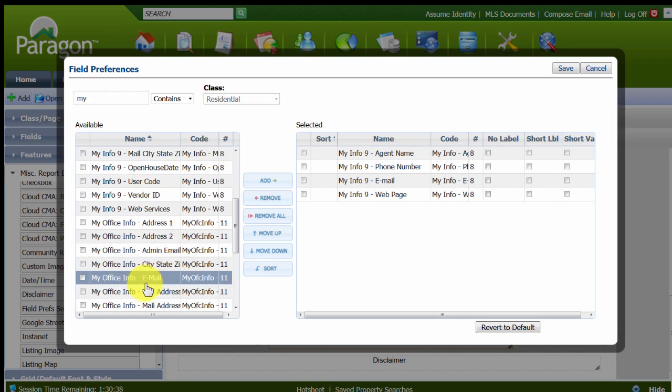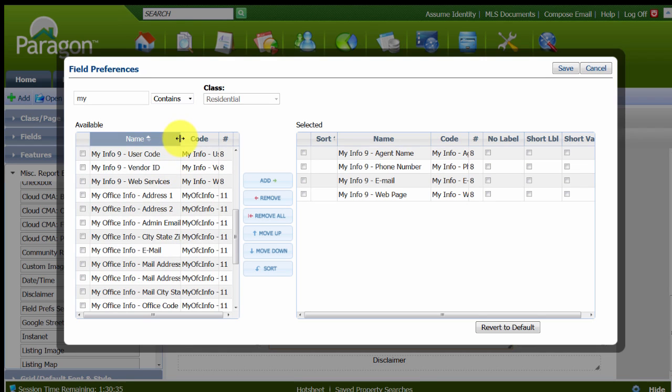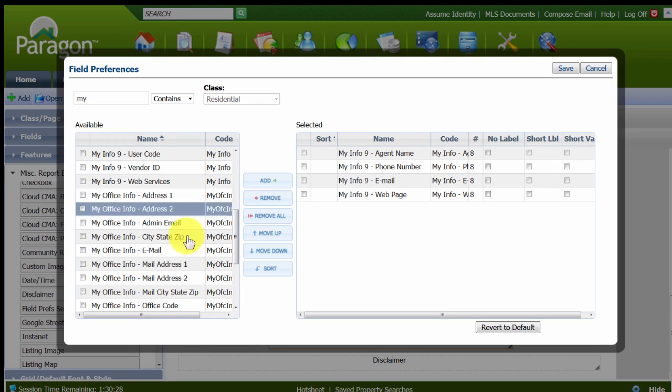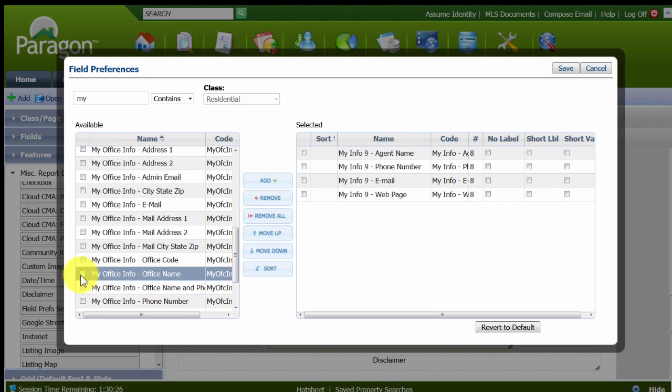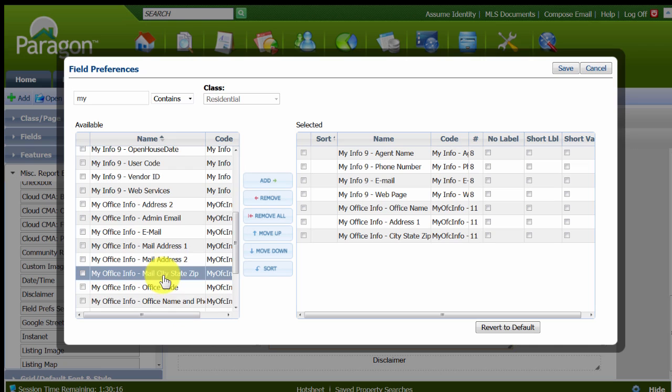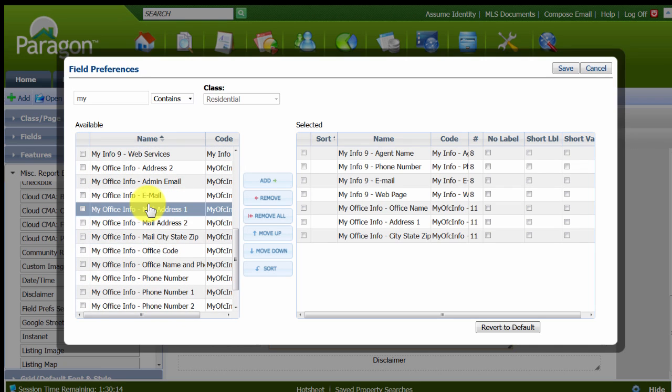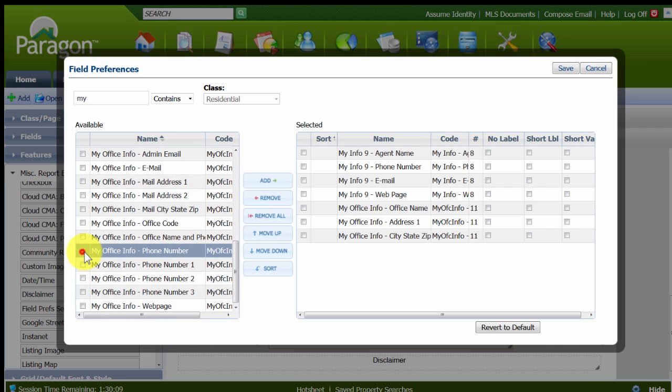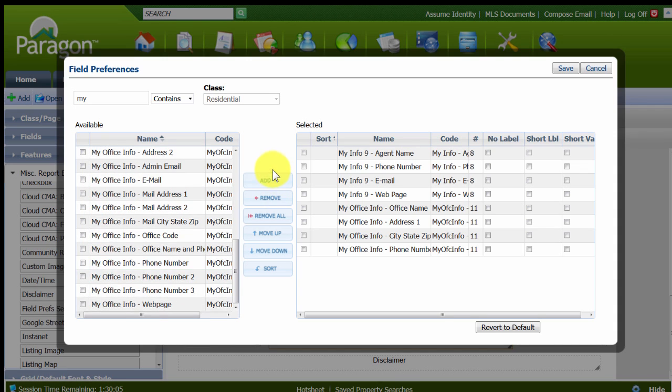I also want to come down, I want to get my office information. If you can't see the whole name, you can by hovering over the right-hand side, left mouse click, drag and drop. We can now see the whole name. I'm going to come in and choose my office name. I also want my office address, so I'm going to choose address 1, city, state, and zip. I'm going to add that also. Be aware that there is a mailing address, and that may not be the same as your street address. I also want to put in the selected office phone number. So maybe I want to choose phone number 1, or just regular phone number, either way.